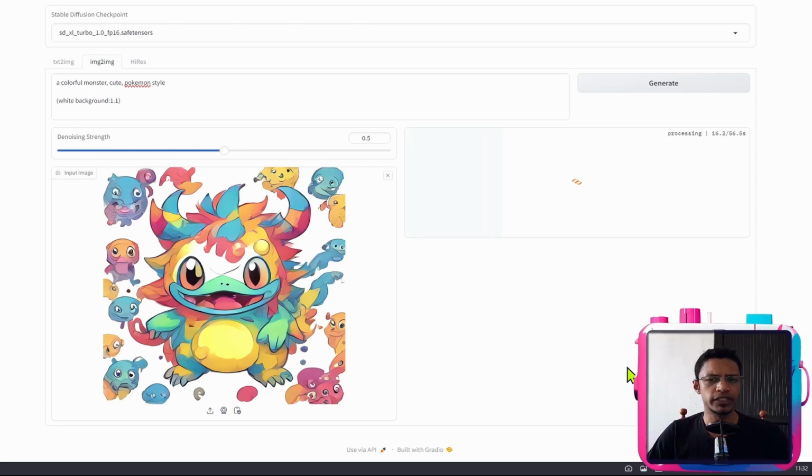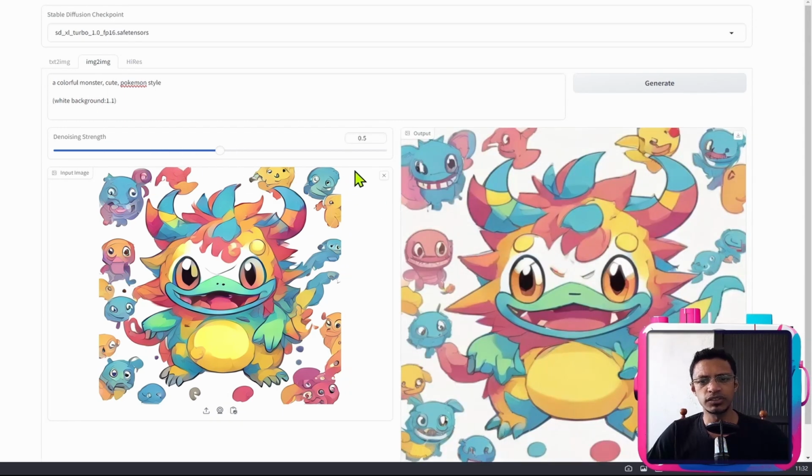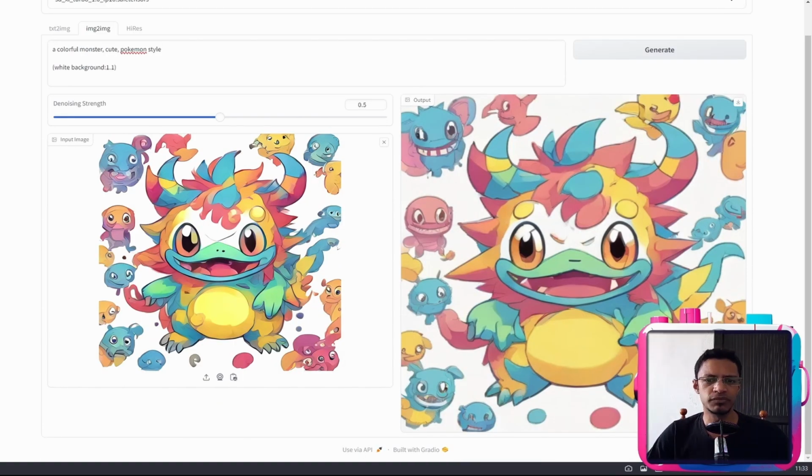Now that I'm looking at it, maybe I should add the number of steps as well, in case somebody wants to go with a denoising strength of 0.95, they will require some more steps. So I will do that next, in the next video. All right, so we get pretty much the same thing.